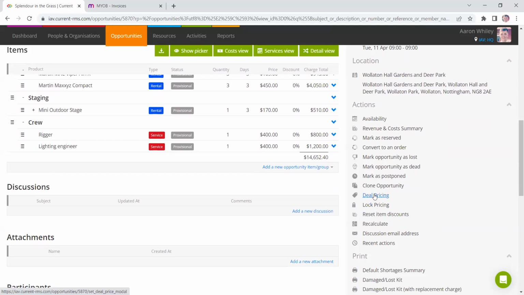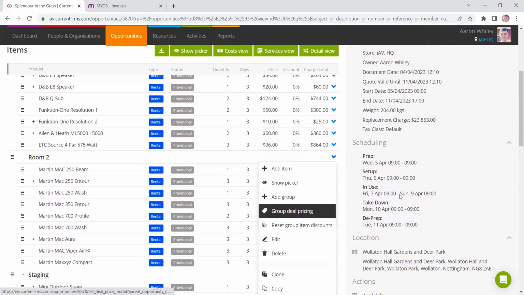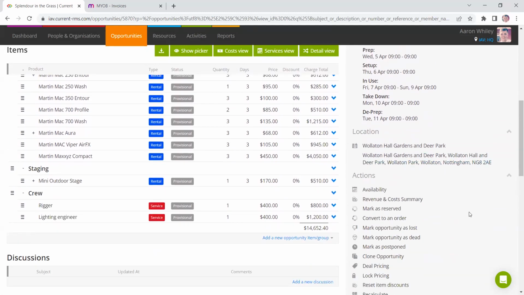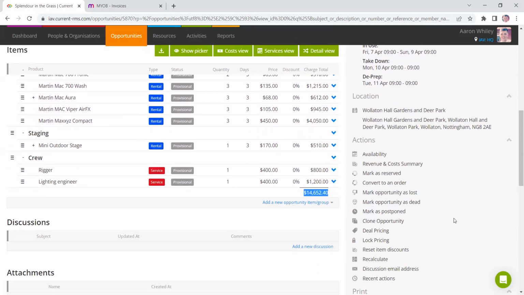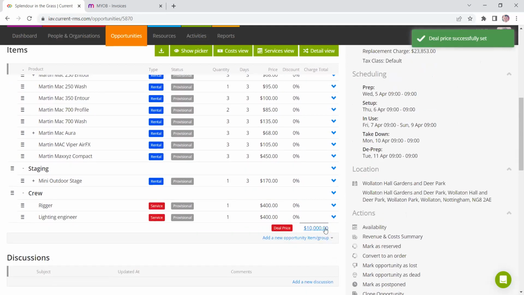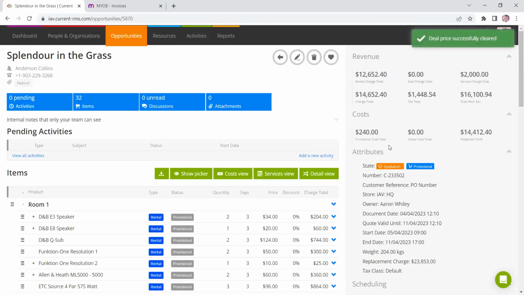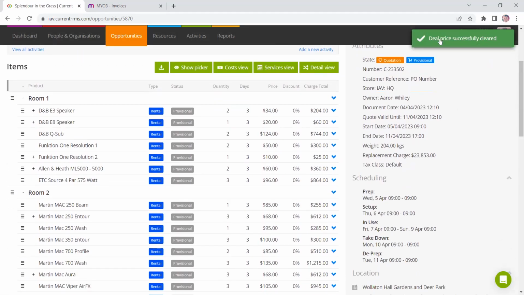Or we can use deal price in here as well, which is where you can set a package price for the entire job or per group as well. So say if my customer comes back to me and says, I only have a $10,000 budget for this particular event, and we say, okay, we'll do it for you, we can actually go to deal price in here, set the price of that. And what this is going to do is it's going to set that package price for the entire event there as well. So like I said, there's a lot of nice features around pricing up the job the exact way that you want it to work.